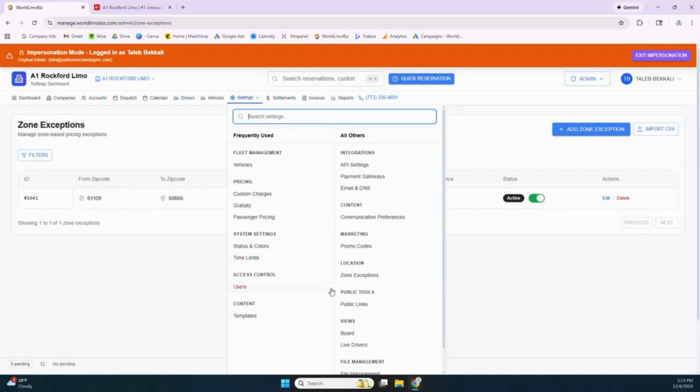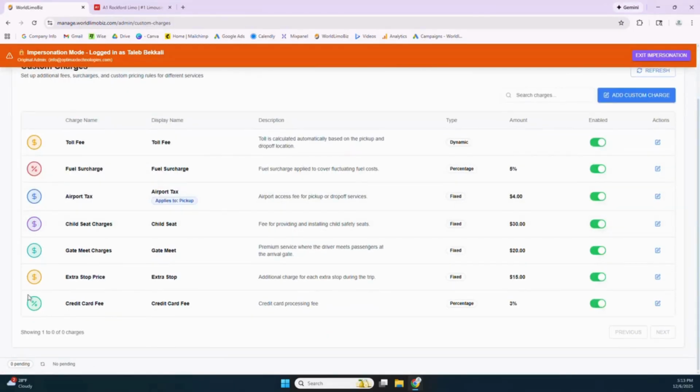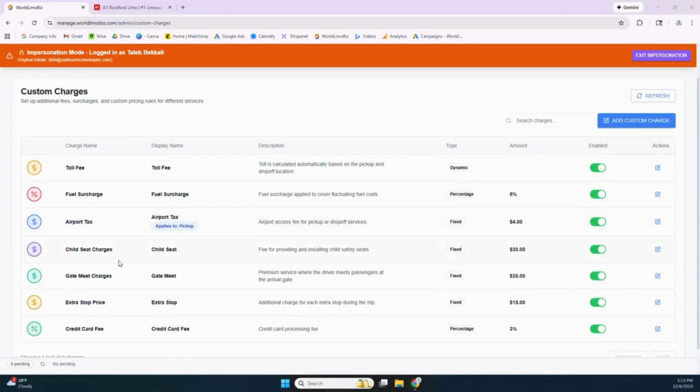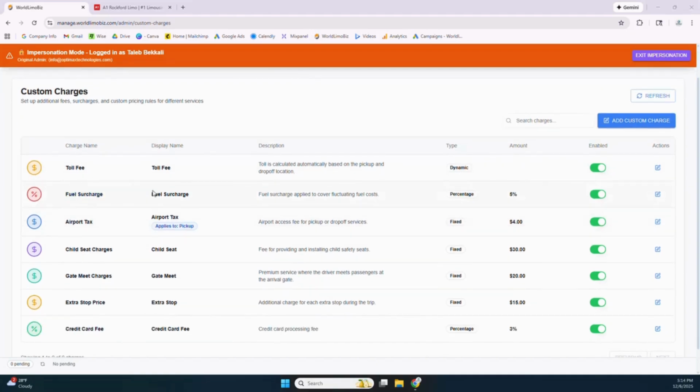What else? Okay, custom charges. We're going to talk about custom. This is like the main thing in your system. This is how you set up those extra charges on top of your base fare. So this one is a toll. Toll is automatically calculated. You don't have to do anything. When customers put from location to location, the system will find out if there are any tolls and add them to the system. That's it, you're done.